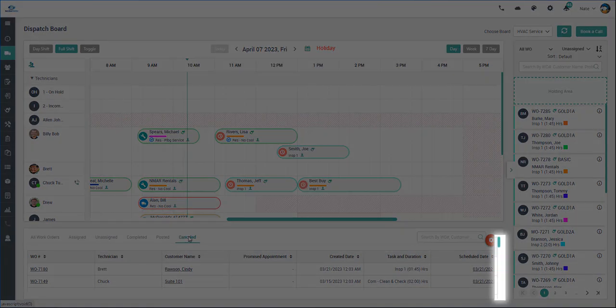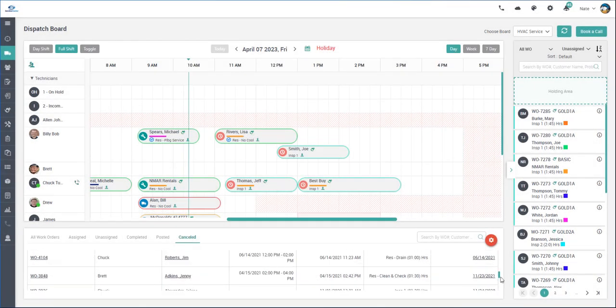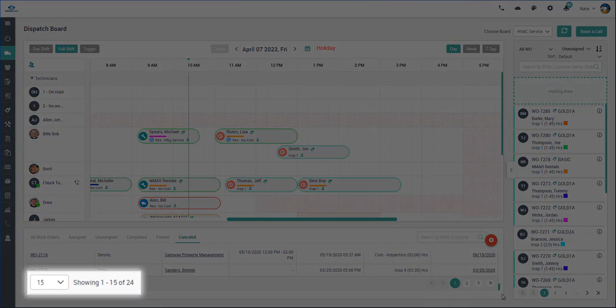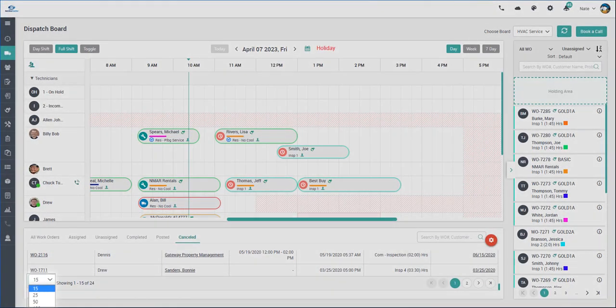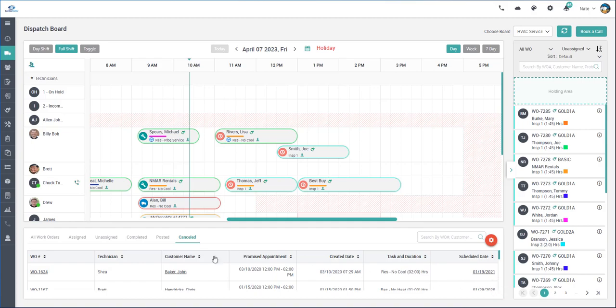You can use the scroll bar on the right-hand side of the grid to scroll the list up and down. The list will show 15 records by default, but you can use the drop-down at the bottom left of the list to increase the number of records displayed. To view the next group of records, use the Pagination menu at the bottom of the list.